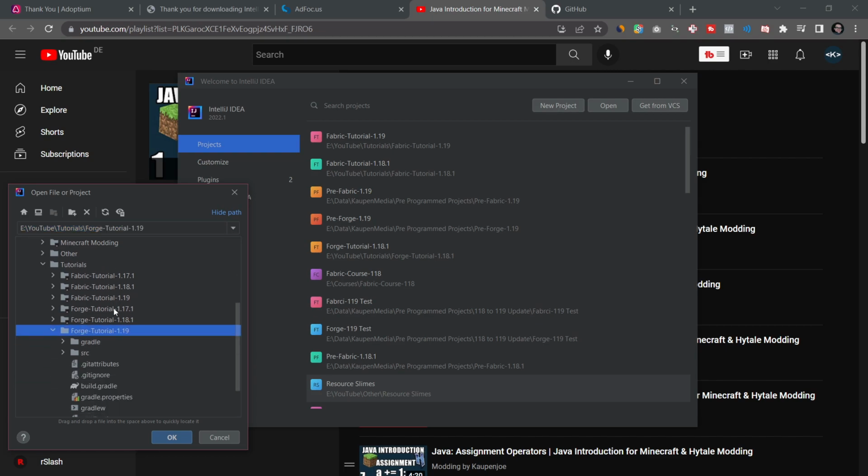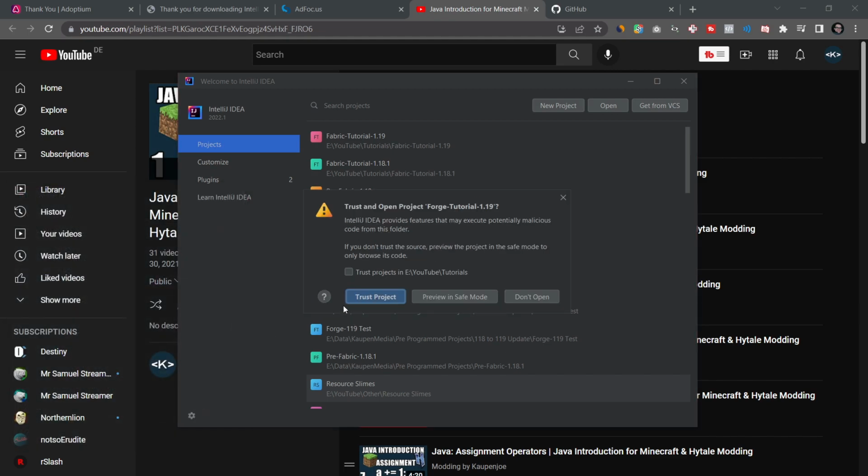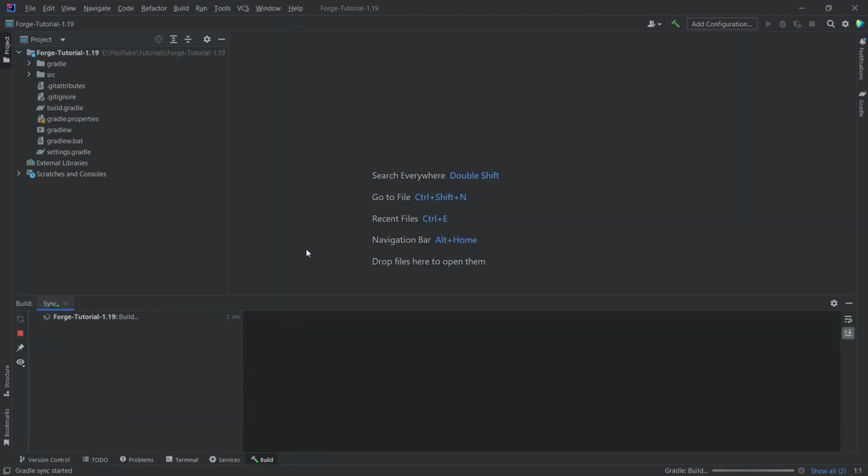There you go. So you can actually take a look at this. You want to select the directory or the folder where all of those folders and files are contained in. Yeah, so this is the one that you want to choose. You want to say OK. We're going to say trust project, and then a new window here will open. It's going to immediately start doing things.